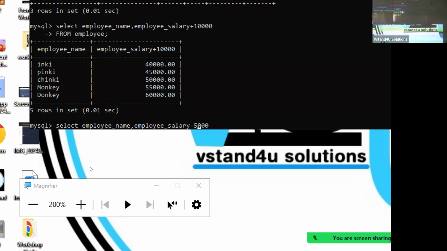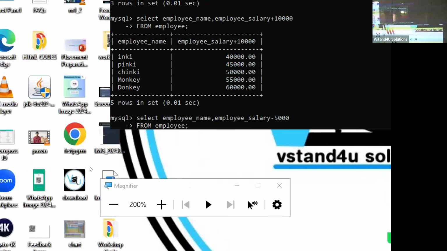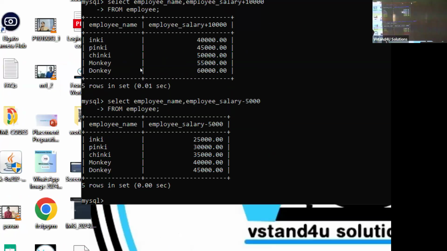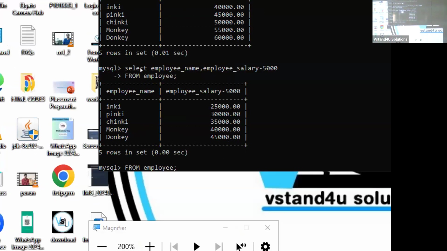5,000. Yes. From which table? From employee. Am I getting that? Is it decremented by 5,000? Yes or no? Next, what is the next query?